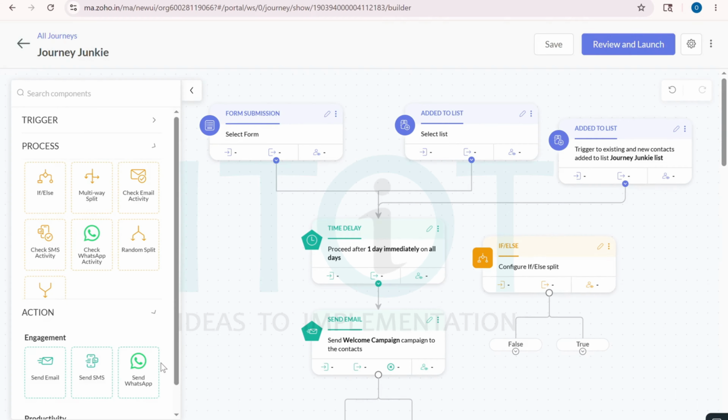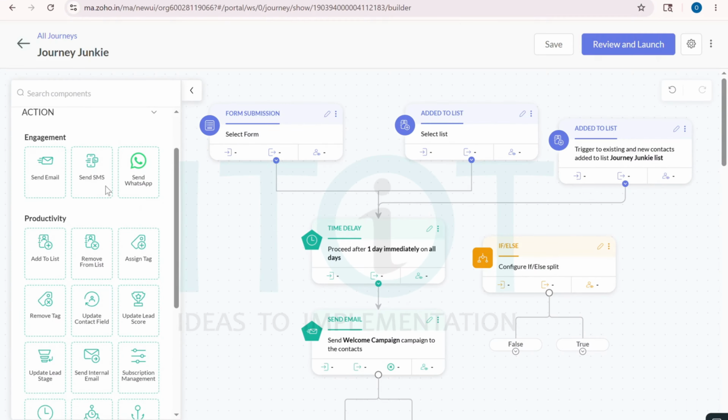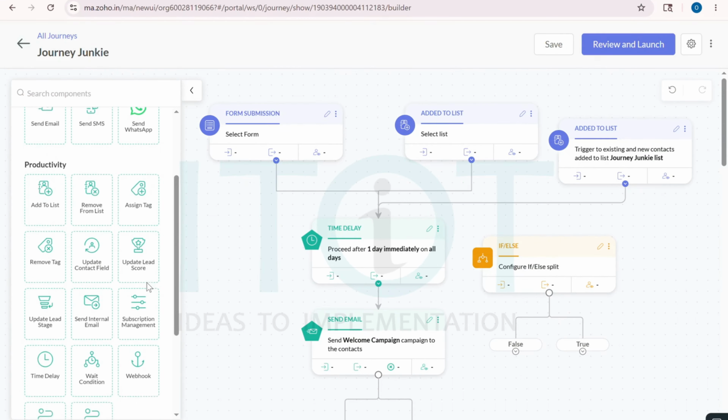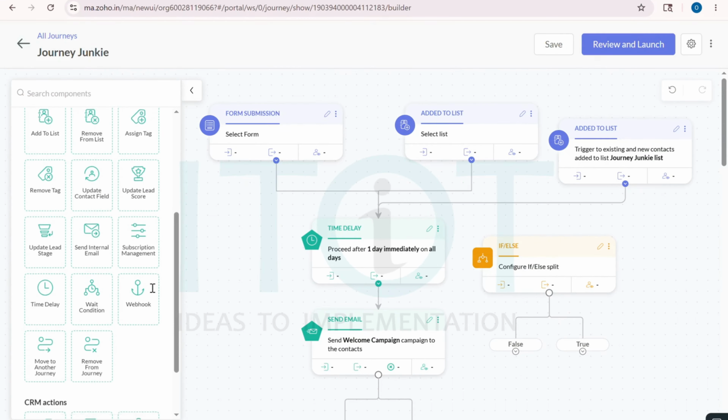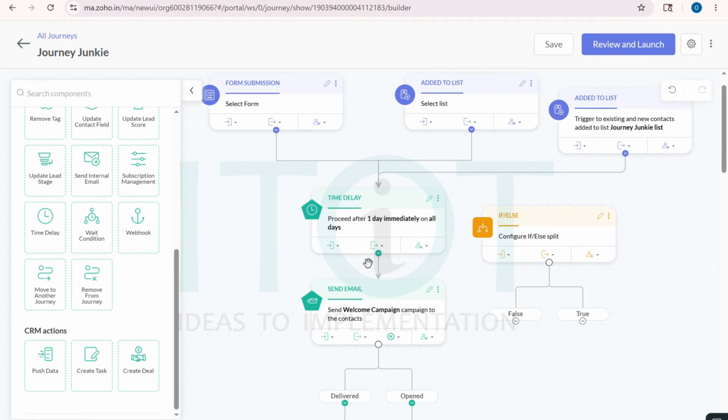The third section is Actions. Under Engagement Actions, you will find options like Send Email, Send SMS, Send WhatsApp. Below that, under Productivity, there are options like Add to List, Remove from List, Assign Tags. There are also CRM actions such as Push Data, Create Task, Create Deal. Using all these features, you can build powerful marketing journeys.